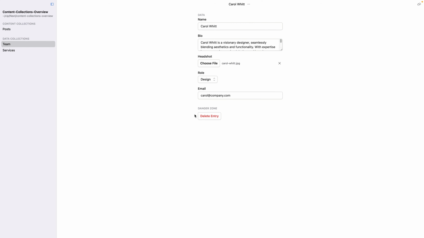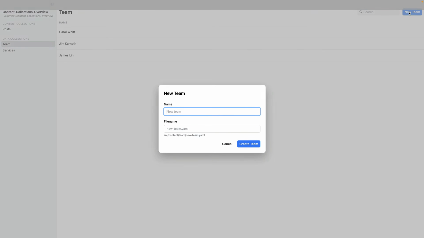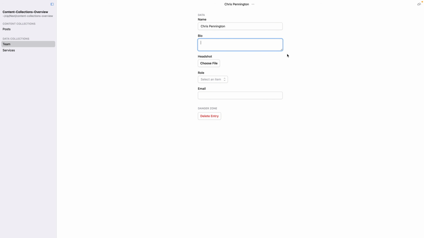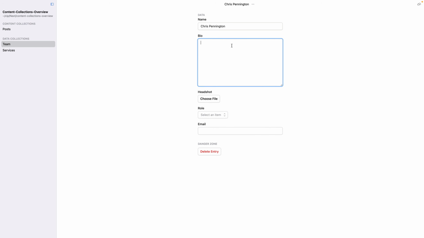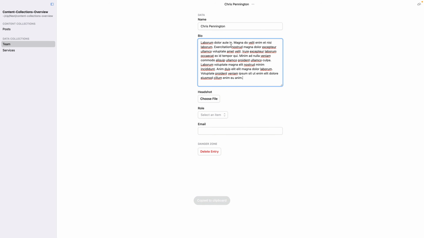All right, so back over here in Dark Matter, let's go ahead and create a new team member. I'm going to click this team sidebar again and click new team. I'll just call the new team member myself. All right, Chris Pennington, click create team. Then I can add a bio, and you see I've got this nice resizable section here because we added that Dark Matter type. So here we'll generate one paragraph of lorem ipsum and just drop that in there.